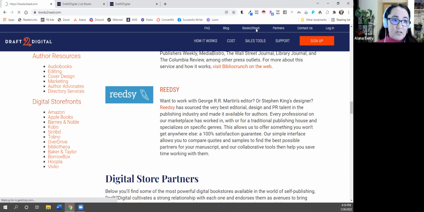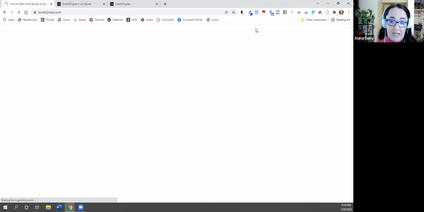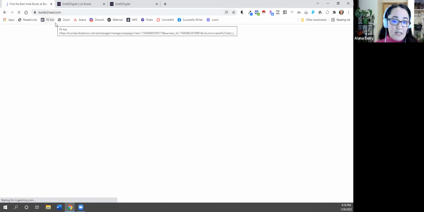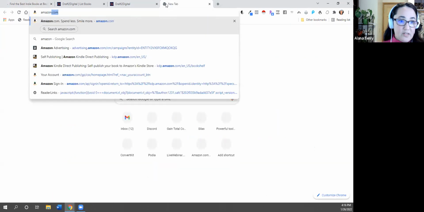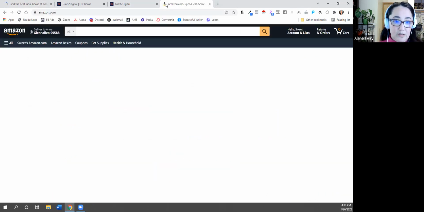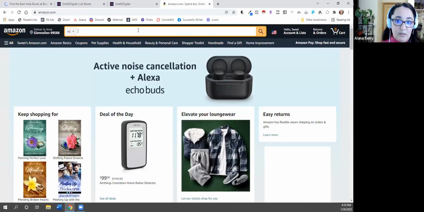Speaking of links, let me show you something else that's just really cool that Draft2Digital does. They have a partner site called Books2Read, where you can take any ebook and easily find the links to all of your stores. So I'm just going to run to Amazon and find a book. Let's see, Defining Moments. Let's just see what comes up.